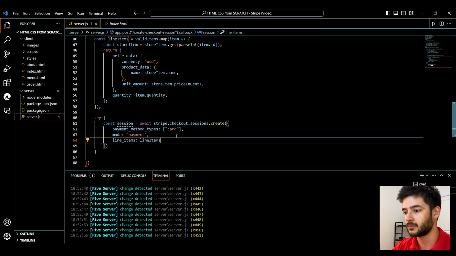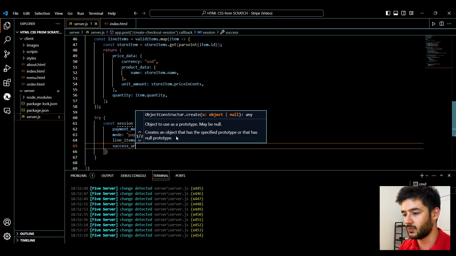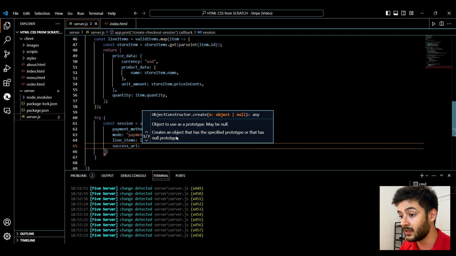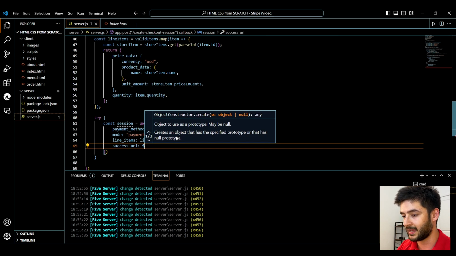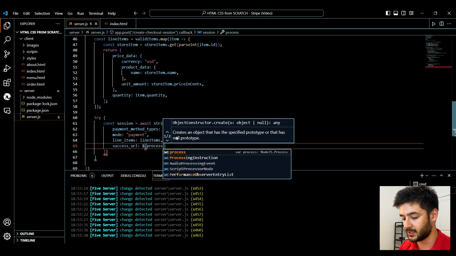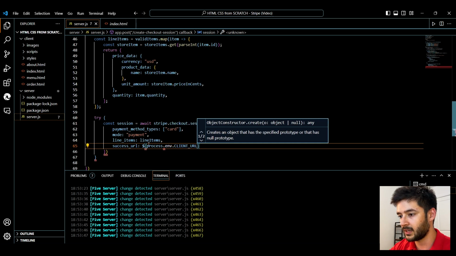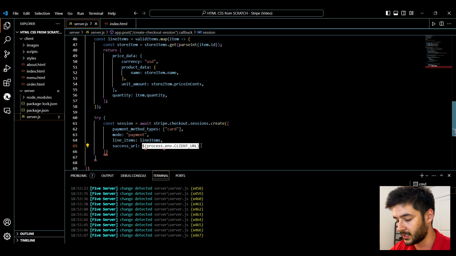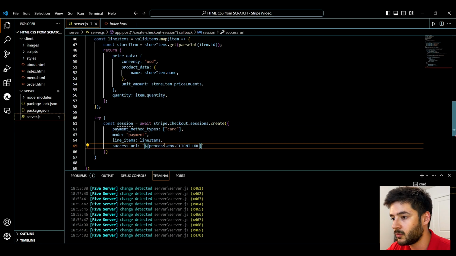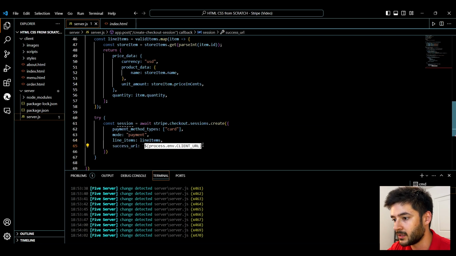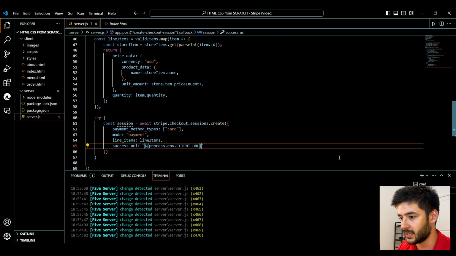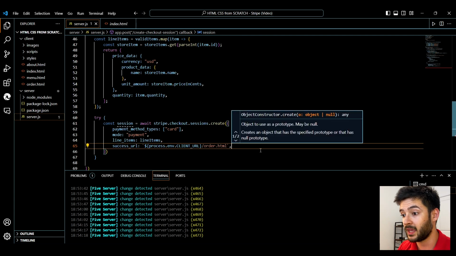quantity that they selected. And then we want to specify our success_url, which is going to run if the payment is successful. It will take them here. And so we simply want to pass in a variable called process.env.CLIENT_URL. And I accidentally forgot to add my backticks here, which I need to add, so I'll go ahead and add those now. What this is going to do once we set up the env file is it's going to take the client back to the order.html page, or whatever page you want to take them back to here, if the payment is successful.